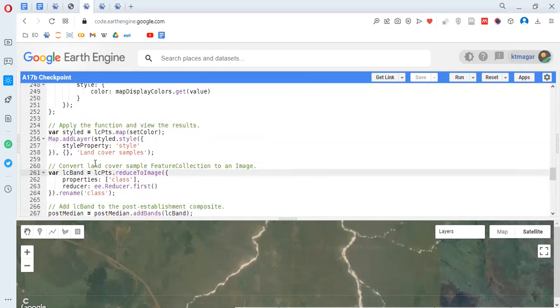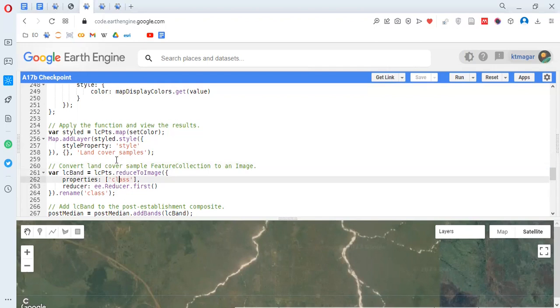We're converting the land cover sample feature collection to an image. So this is the conversion of the points to the image. All the points will be just made into an image. Very nice. This is being done by dot reduceToImage. So the property will be the class. We have already provided different colors to each point based on their values. So this will be a nice way to do that.